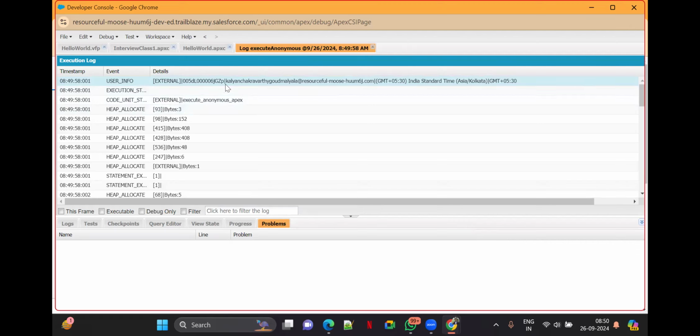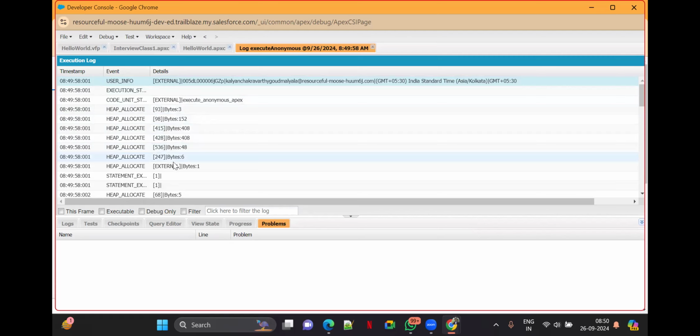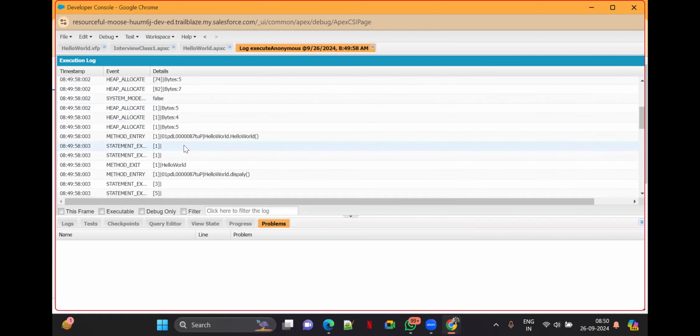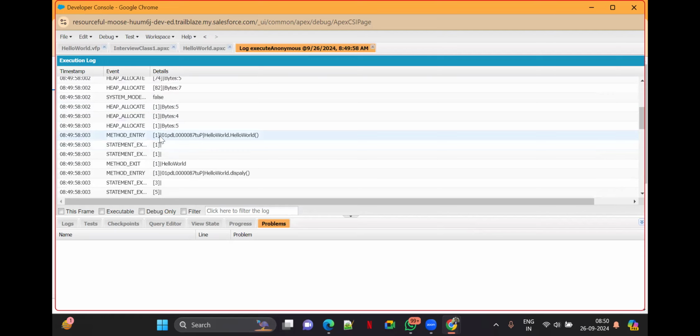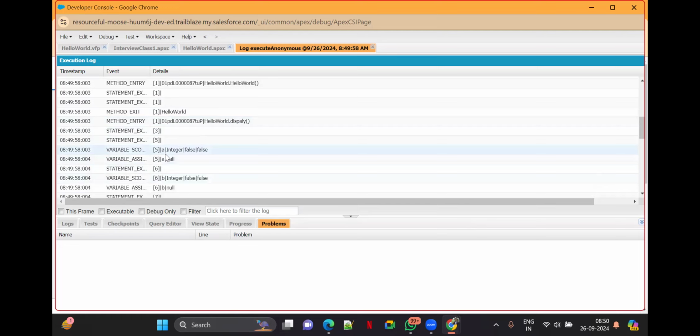So this is the user. Who is the user running? I am the user. From where am I running? From the anonymous Apex window. So heap memory allocation, how much memory, this is not needed. Then method entry. Which method am I calling? First, this is Hello, the constructor. Actually, we are not calling the constructor, but it will be called. That will be similar to the name of the class. So don't worry about this one. This is the method, HelloWorld.display, that I am calling.